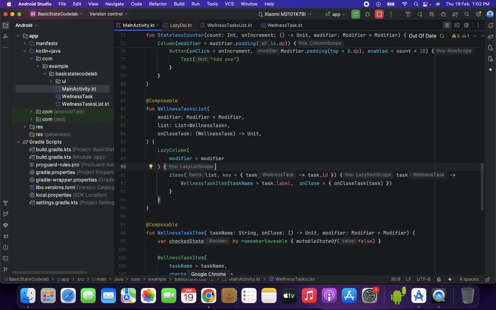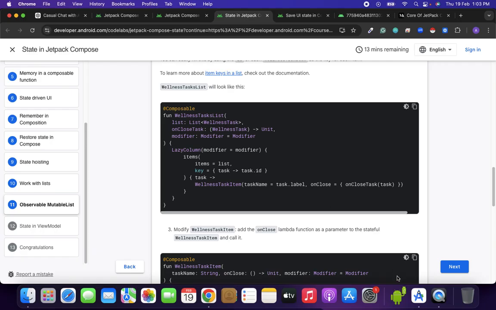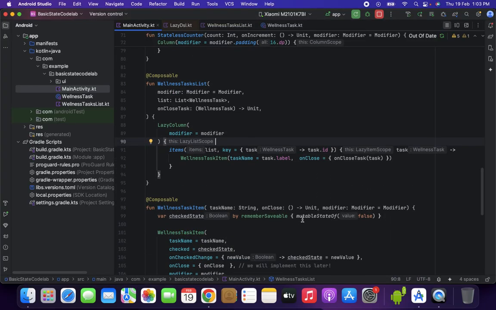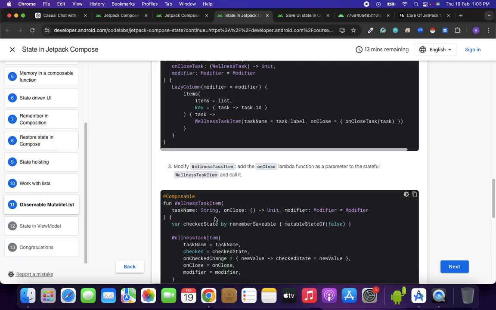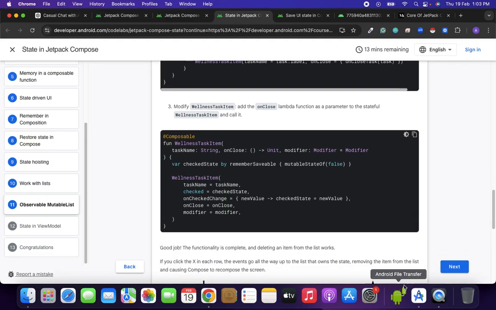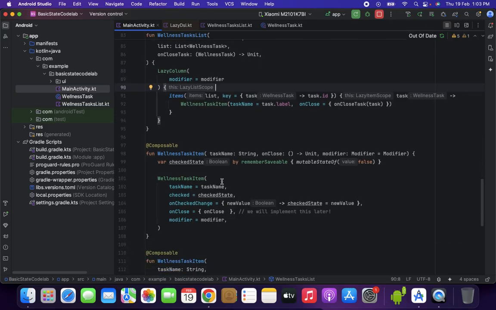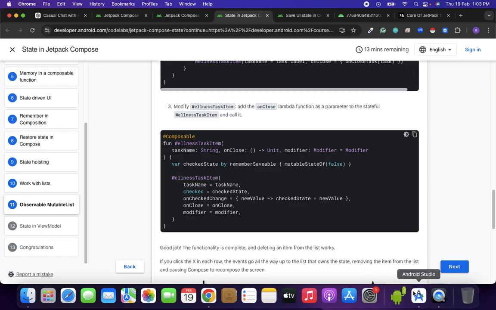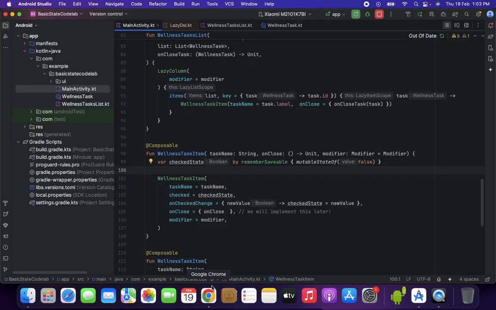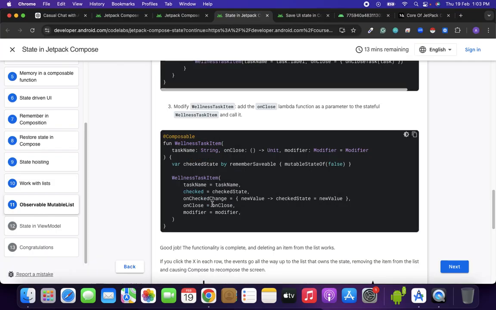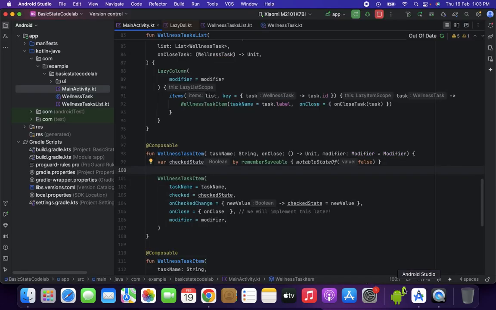Wellness task item, task dot label, on close task. Wellness item, on close task, name string. Checked state by remember saveable mutable state of false.